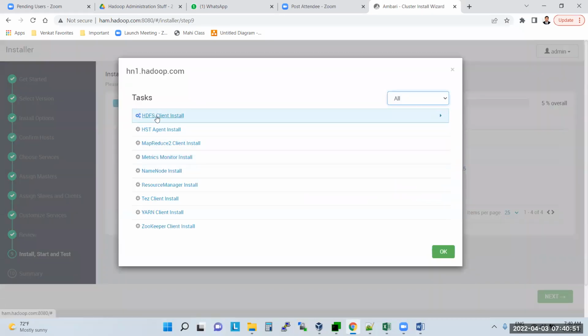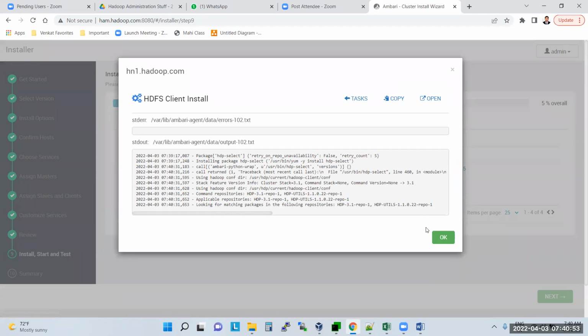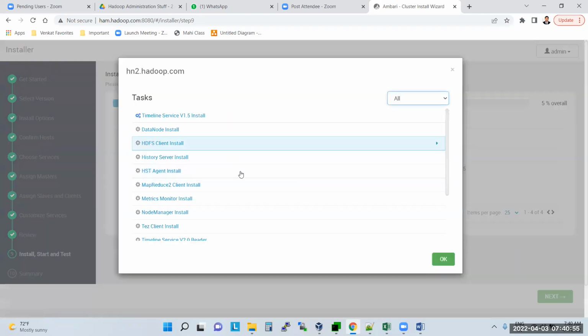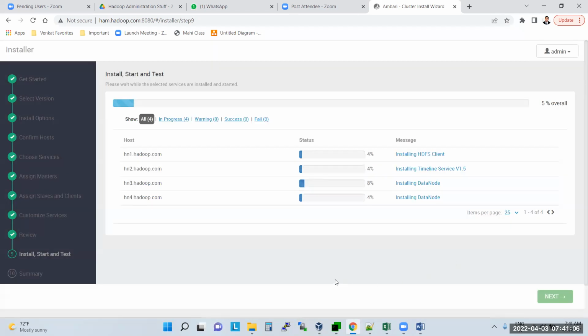So it looks like this is working now. This is also working. Because you have already seen that it started working. So this may take some time, guys. We need to be patient.